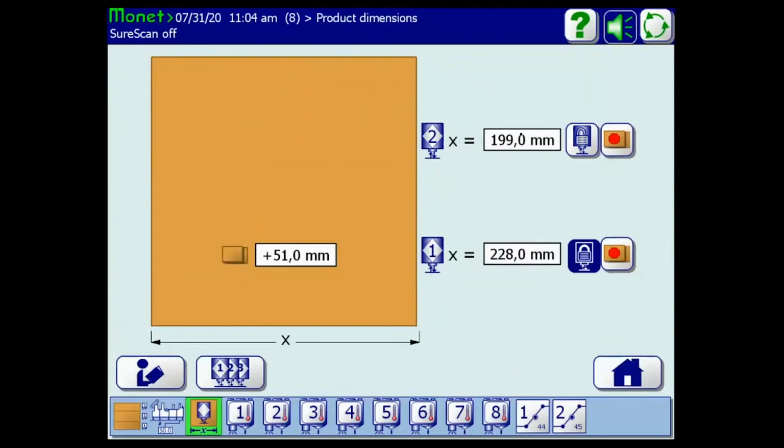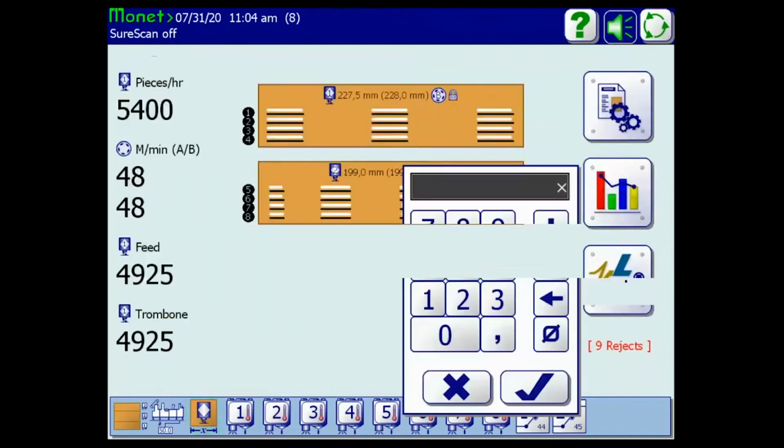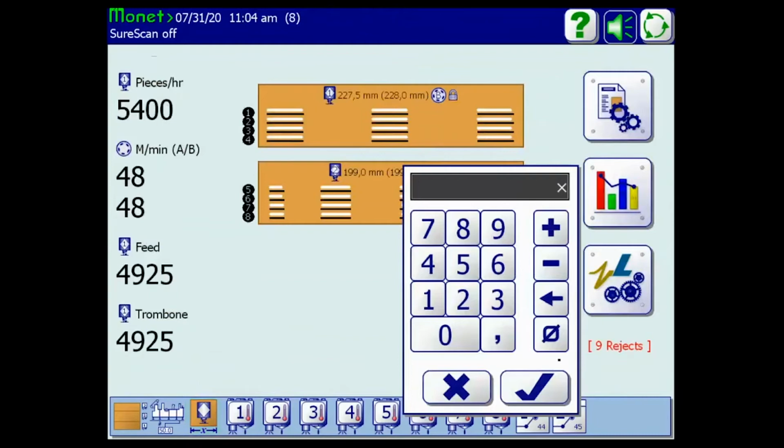What I can do is compare what the actual length is. I can compare what the Monet program is learning as the product length versus the actual with a tape measure, and I can make an adjustment to my pulse to inch ratio until my learned trigger length is accurate and matches the actual length. Those are just a few best practices for dialing in the encoder speed reference, pulse to length ratio.